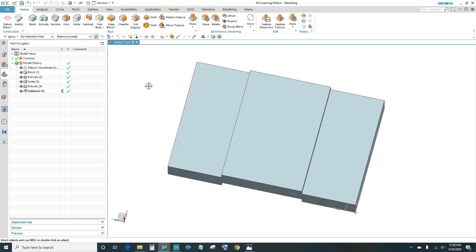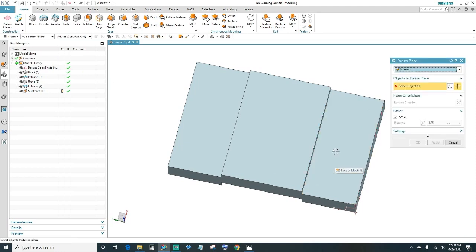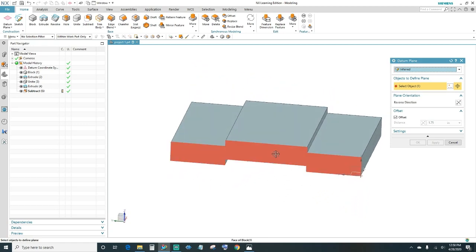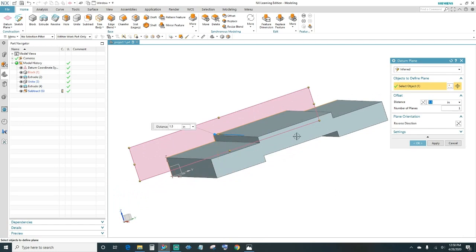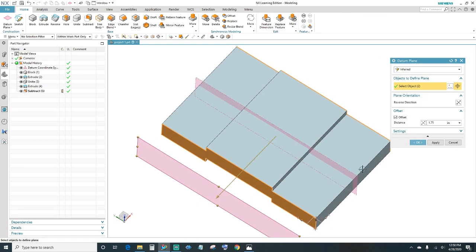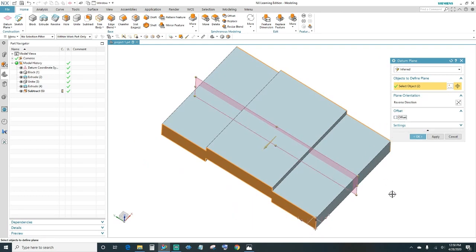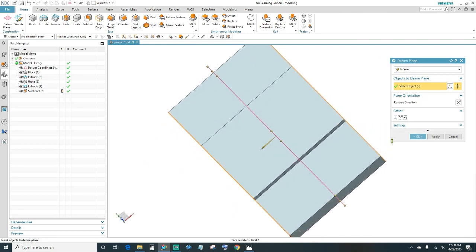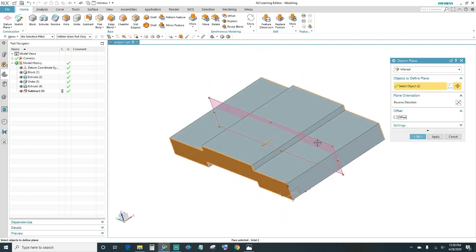Alright, next we're going to go ahead and create a datum. Run it across here, because we do want it to be centered. So go ahead and click datum. We'll create this face, select this face here. So now we're centered, and we can use this datum plane as a reference for our slot. So go ahead and click OK.